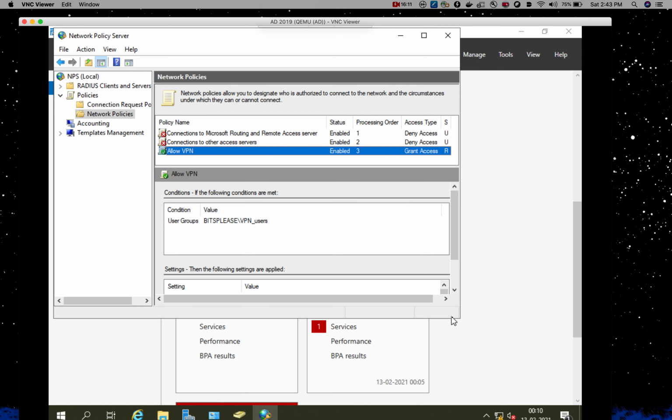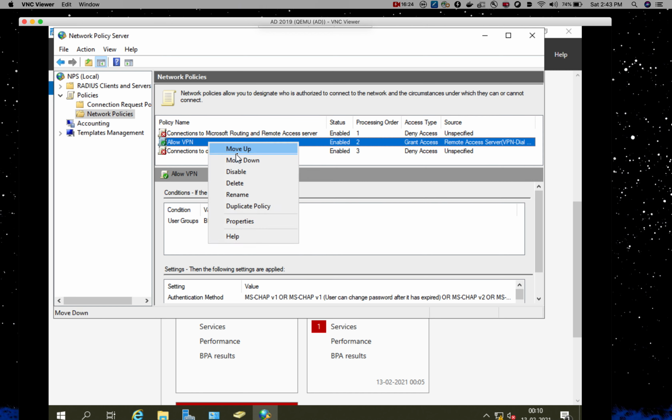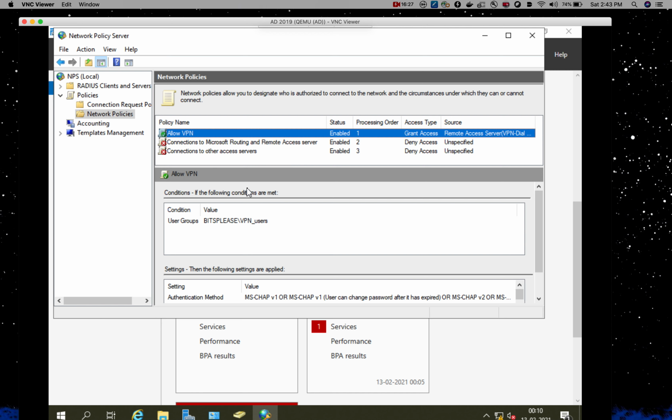All right, so let's now go and try to connect to this VPN from the other machine, right? Also one more thing, let's do this. You see the processing order of the policies. Let's actually move this guy to the top, right? So that it doesn't get blocked by the other policies which are here, which are basically deny access. Cool. So that looks good.